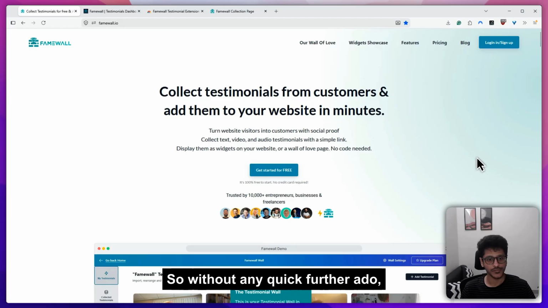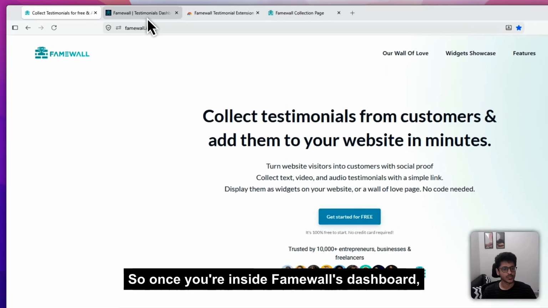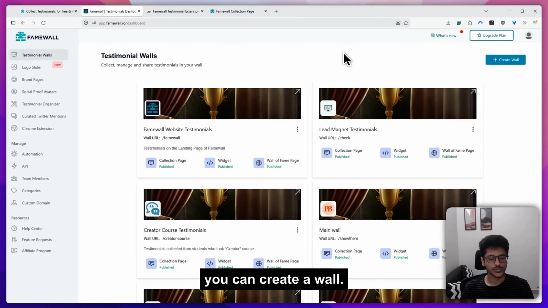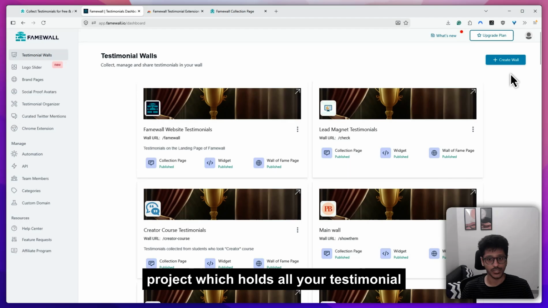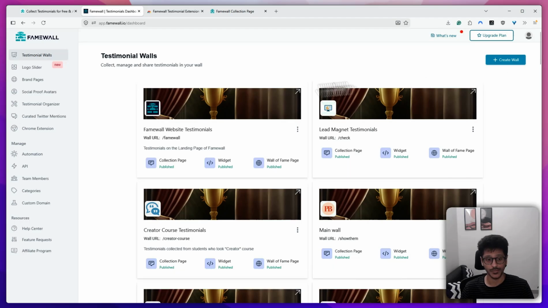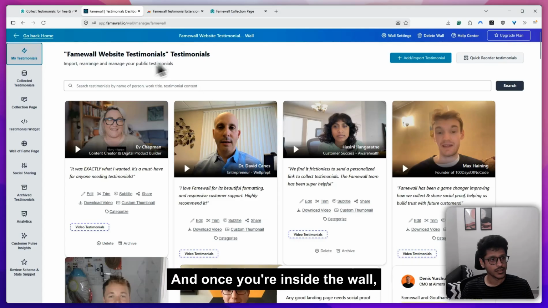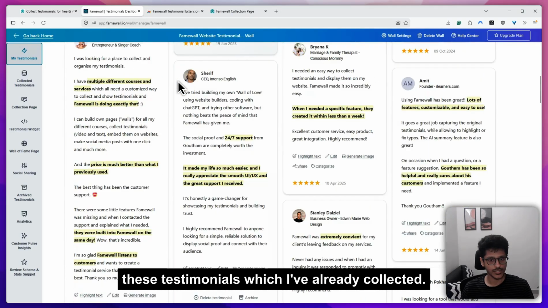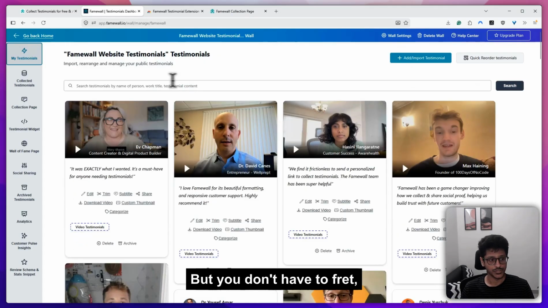So without any further ado, let me show you how it's done as simply as possible in this free tool called Famewall.io. Once you're inside Famewall's dashboard, you can create a wall. A wall is basically a project which holds all your testimonial widgets, collection pages, wall of fame pages, and much more. And once you're inside the wall, you'll be able to see all these testimonials which I've already collected.